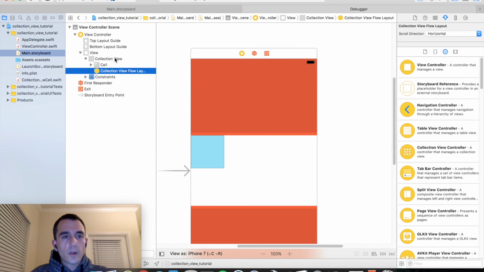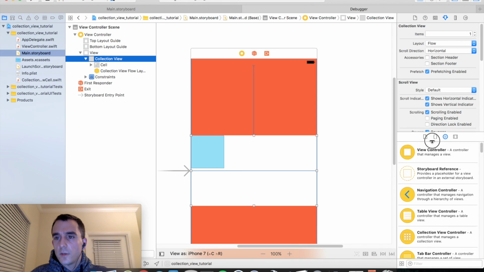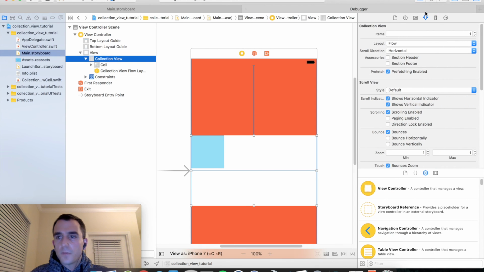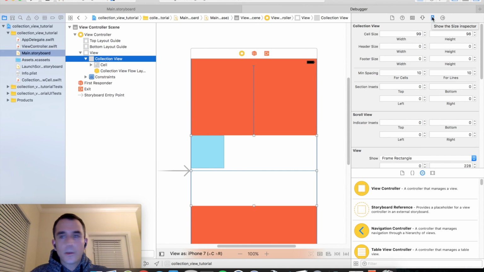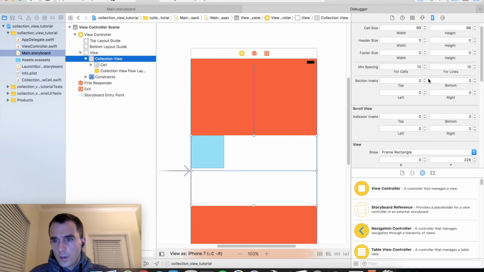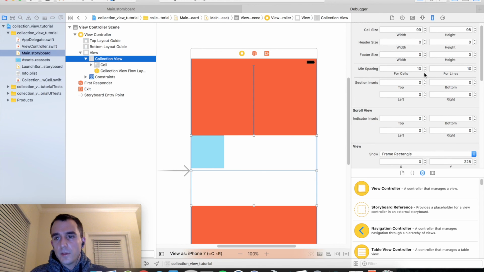And one other point I wanted to touch on here is if we wanted to do any customization for our layout, with your collection view, you can go into the size inspector, and you see all of these properties that we have. We have cell size, header size, footer size, minimum spacing, section insets. All of these we can manipulate to control how far cells are spaced apart and where they should start relative to the next one. So let's say I want to decrease the minimum spacing between cells. I can adjust those values.